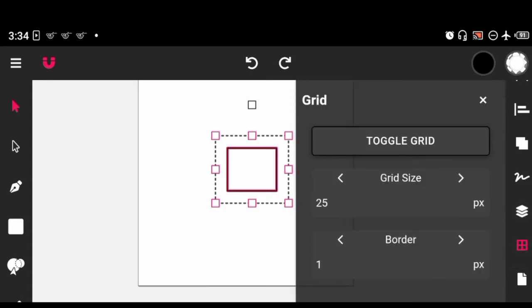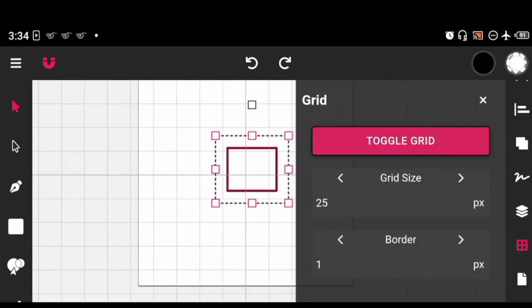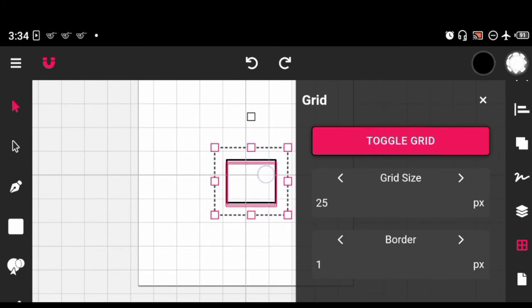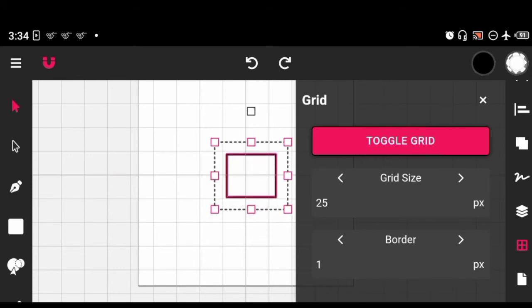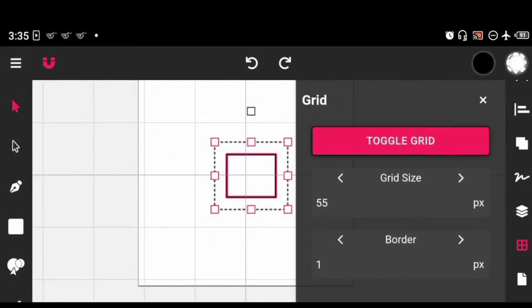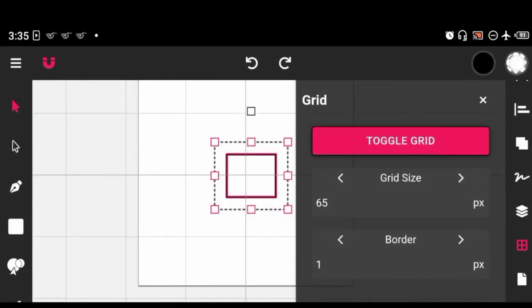When you click on the grid, you can see the grid here, which is advisable for every designer to apply when you want to illustrate a logo, so that it can guide you. Then we have the size of the grid, which you can click on to increase the size of the grid. You can see how you increase it.